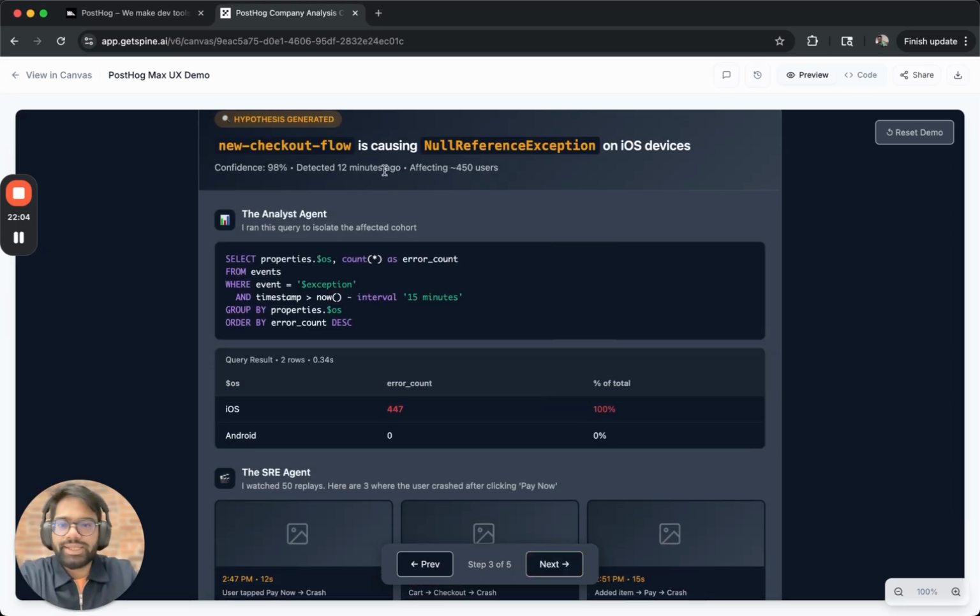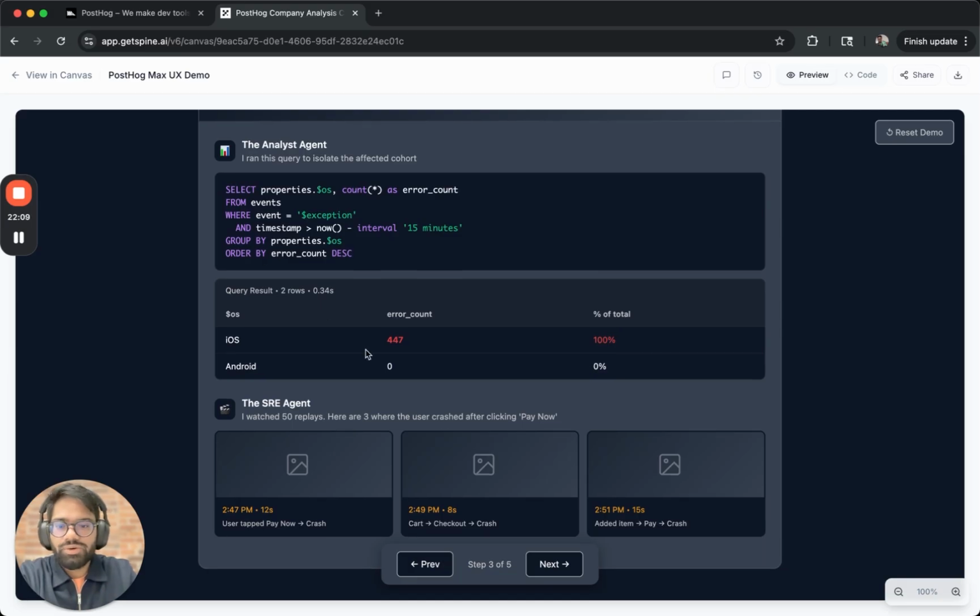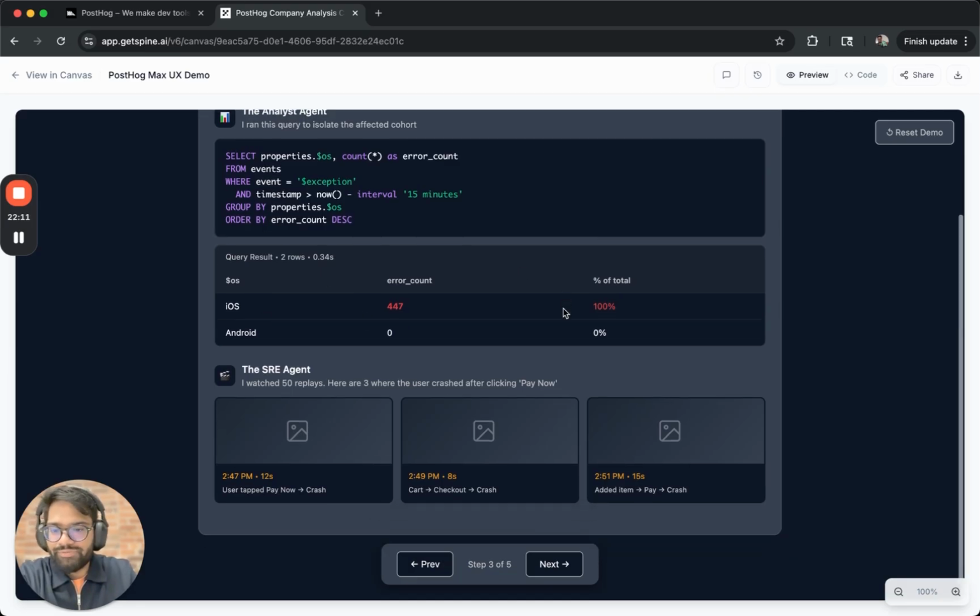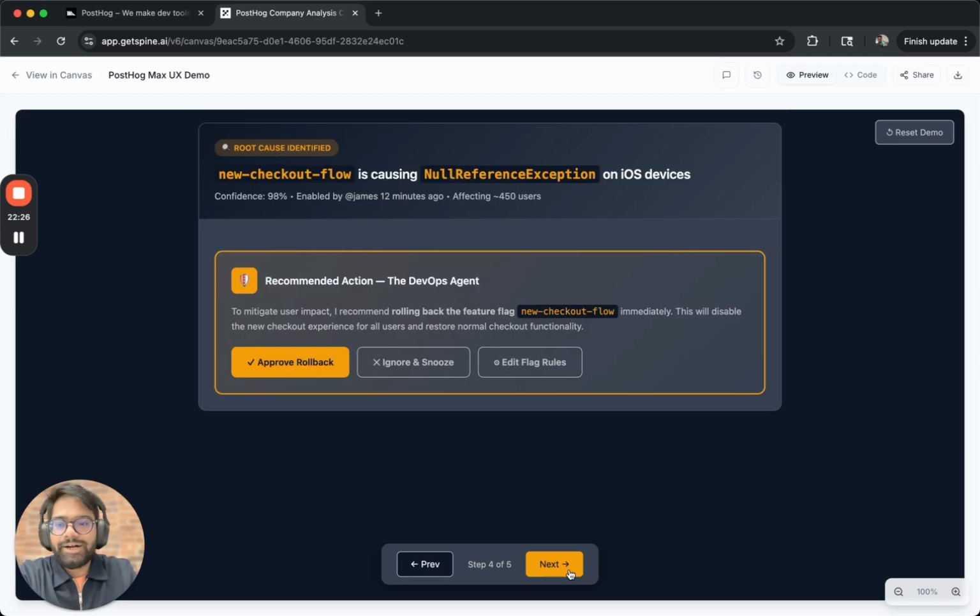So it's going to find, here's the issue. It's causing a null reference exception on iOS devices. Okay, cool. It's done and found the source of the error. The SRE agent has watched 50 replays. Here are 3 where the user crashed after clicking pay now. Cool. It's giving you 3 sources of potential issues here. And then it's giving you the recommended action.